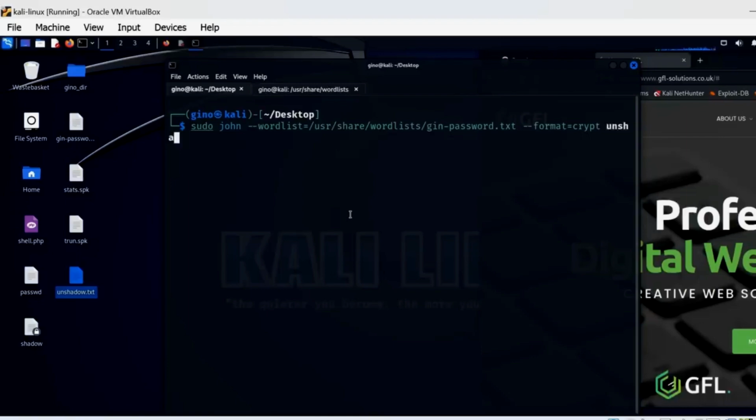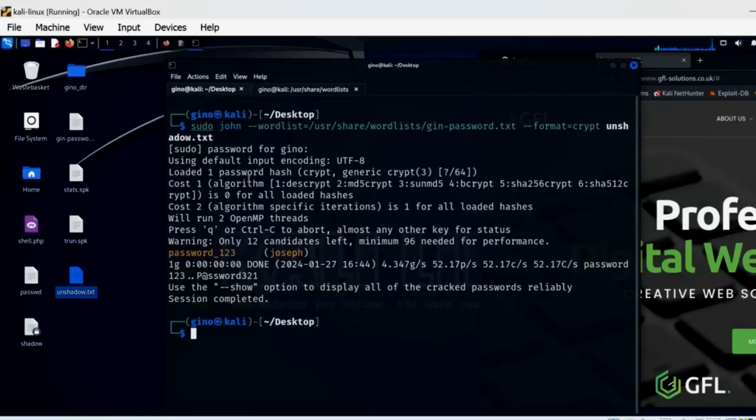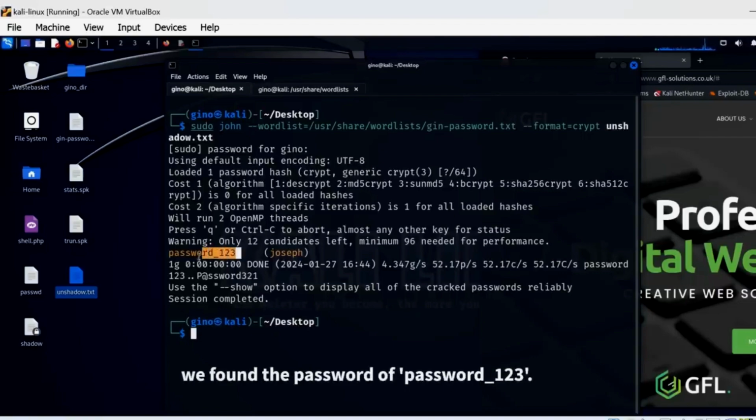The unshadow.txt file on the desktop is being targeted. Type in your sudo account password and you will see the password for the Joseph account. There you have it, you have now cracked the Joseph account, proving that Joseph certainly didn't have a strong password at all.